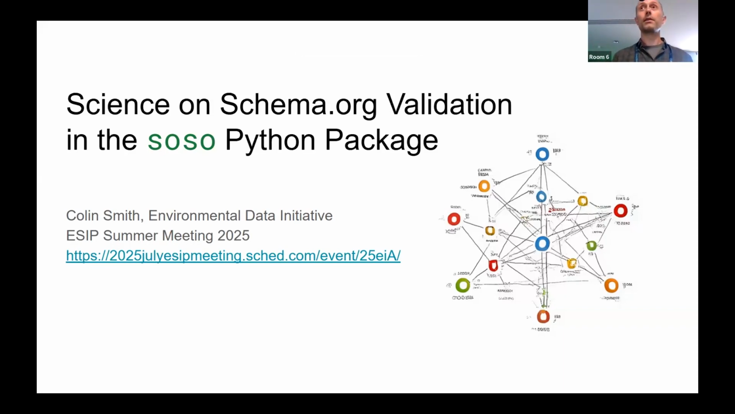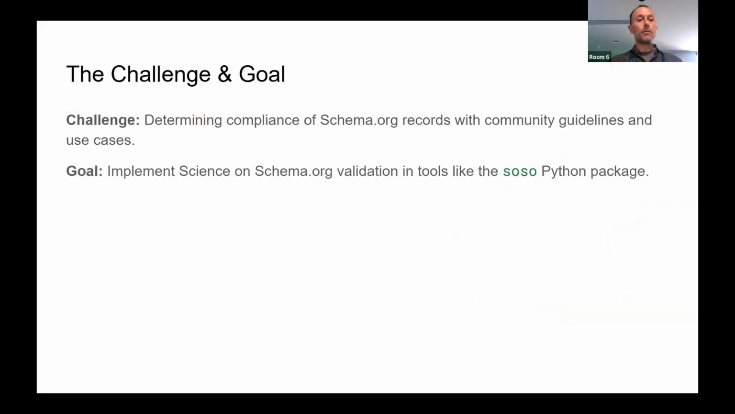I'm Colin with the Environmental Data Initiative, and I'm going to be talking today about possibly incorporating some of the validation suite that I think was alluded to in some of these earlier talks, and that we'll be exploring here in a little bit, into the SOSO Python package. So the challenge that's been implied and articulated somewhat is determining compliance of any one given scienceonschema.org record with the community guidelines or any sorts of use cases that we dream up.